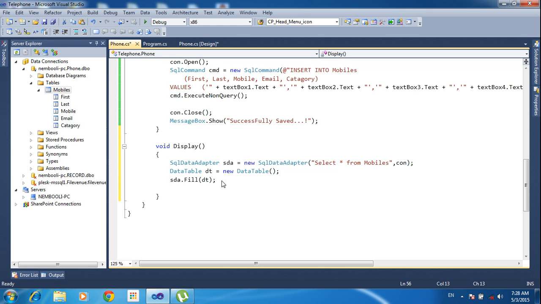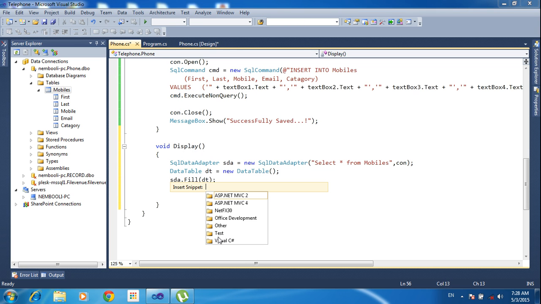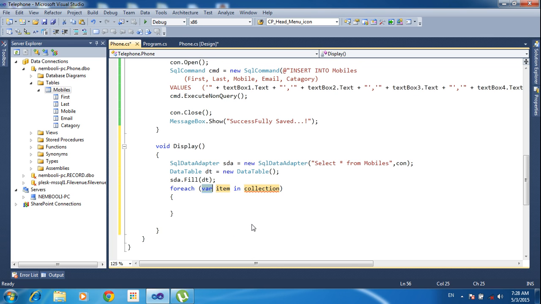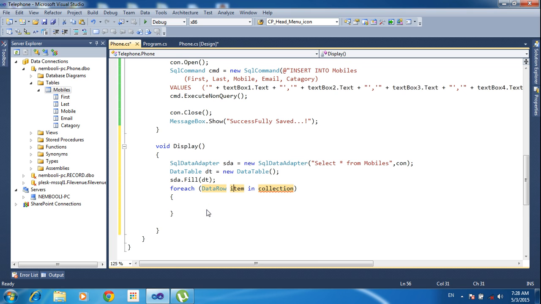So before that, I need to declare one loop, a foreach loop. Here I am using foreach. Go to insert snippet, Visual C#, and click foreach. It will create the foreach for your variable section. I declare DataRow item. Here I am getting the values row by row in dt dot Rows. So I am getting the value from dt Rows and storing it into the row variable item.